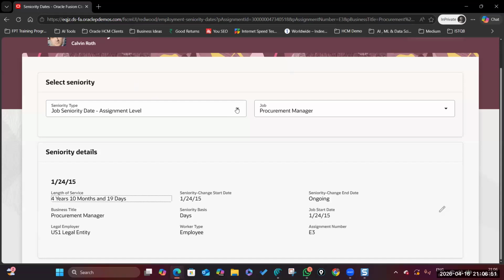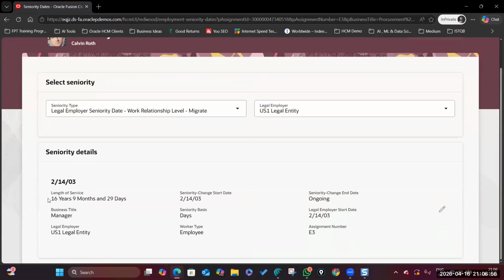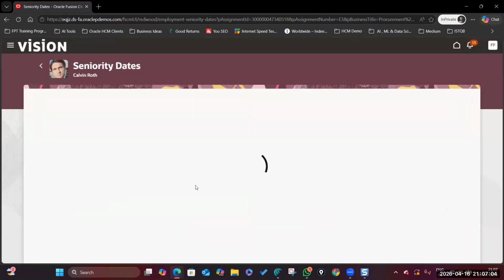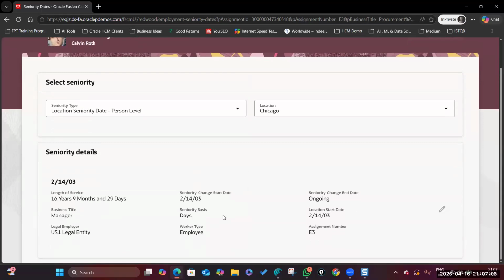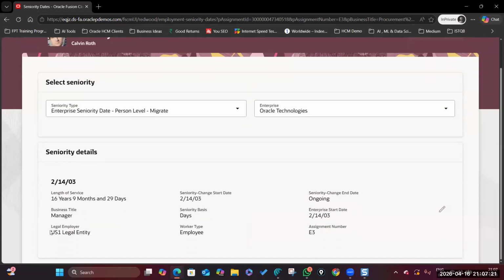So now I want to change the seniority date at the legal employer level. At the legal employer level, from the beginning onwards, he has been working in the US1 legal entity only. At the location level, it is the same location. There is no change in the work location also. That is Chicago. And the enterprise is also the same, that is Oracle Enterprise, Oracle Technologies. So it is the same 16 years, 9 months.